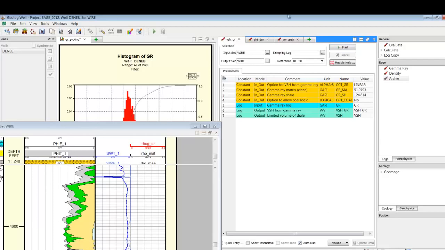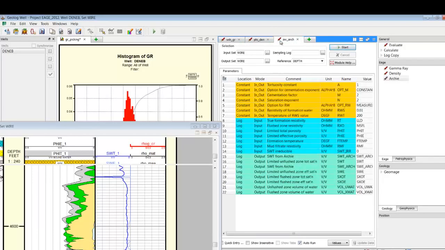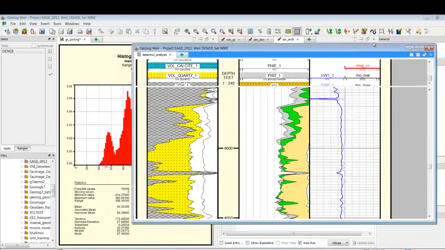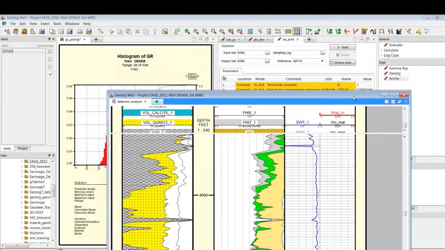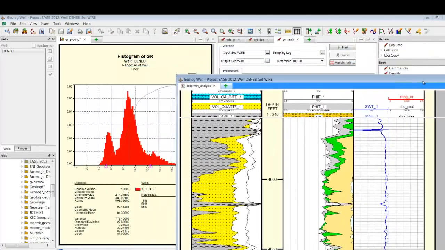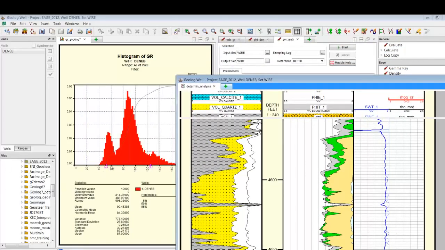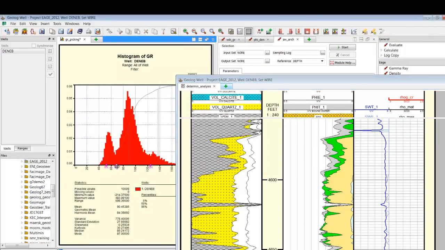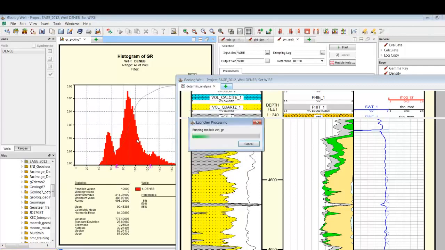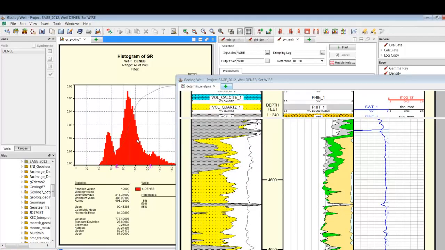So I'm going to rerun the V-shell from gamma ray, but of course the porosity and the saturation are all already highlighted, and if my paste summary module was obviously working, then I could go in and run that one as well. So any module that you happen to have open will automatically rerun, such that if I come in here and make a radical change to my matrix value, what you'll see now is that the V-shell calculation is rerun, the porosity calculation is rerun, and the saturation calculation.